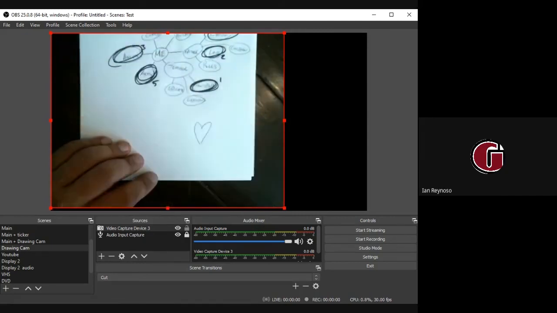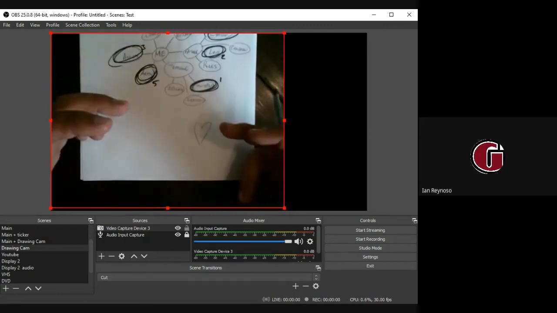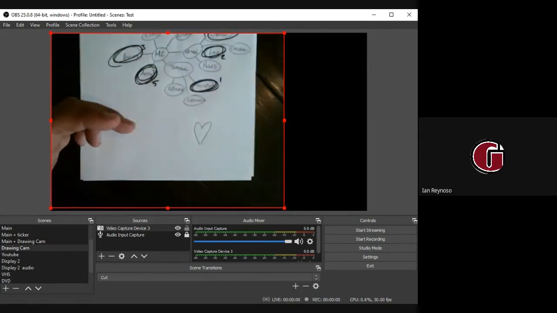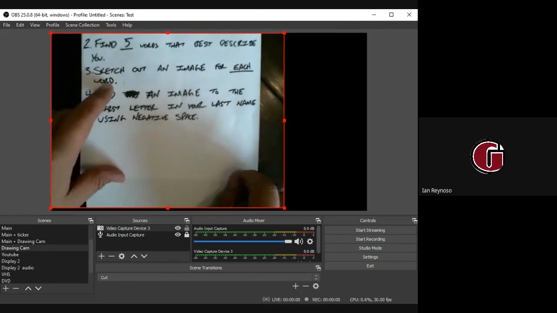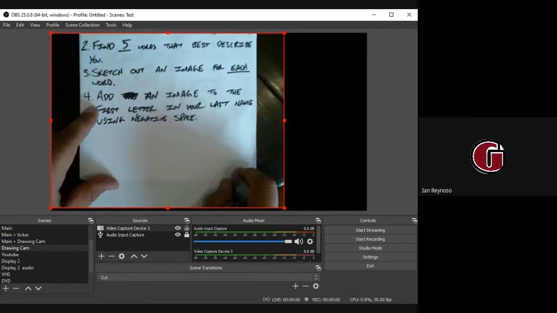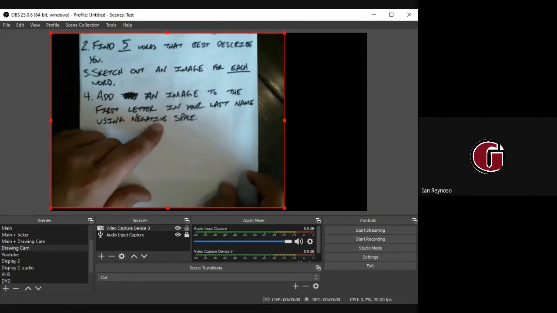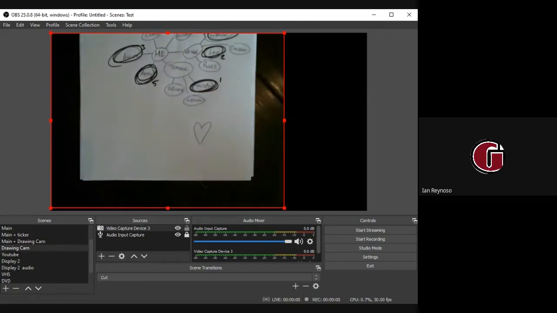Artist and athlete. In my case, once I get all 5 of those drawings done, take a snap picture of those 5 and send that in. Sketch out an image for each word. And the last one, add an image to the first letter of your last name using negative space. That's where we start getting creative.